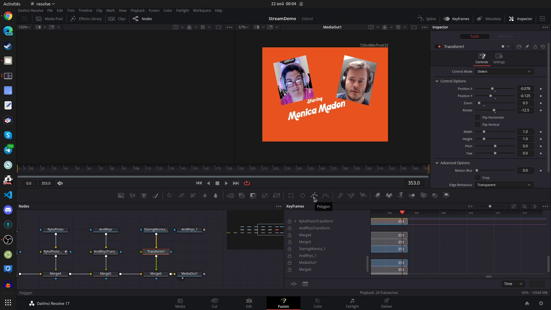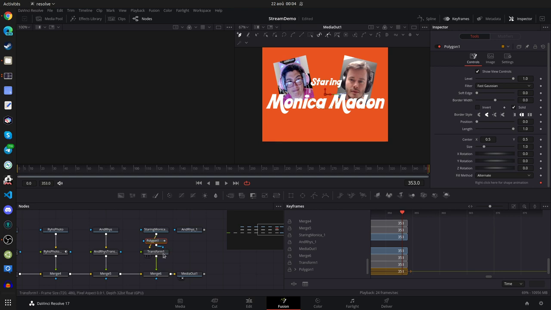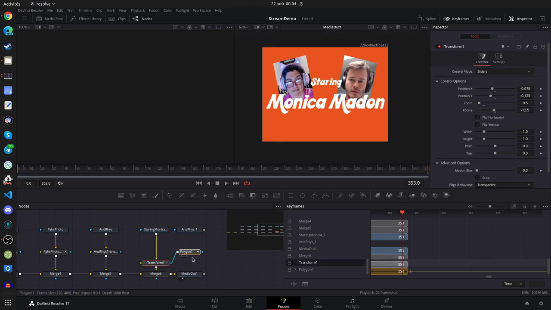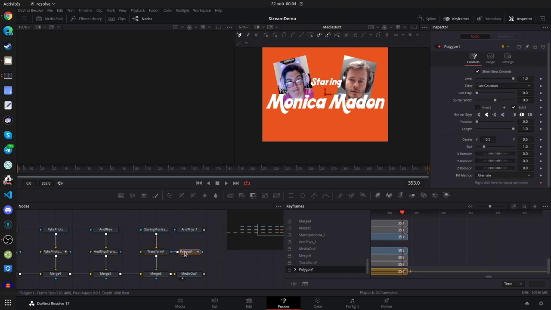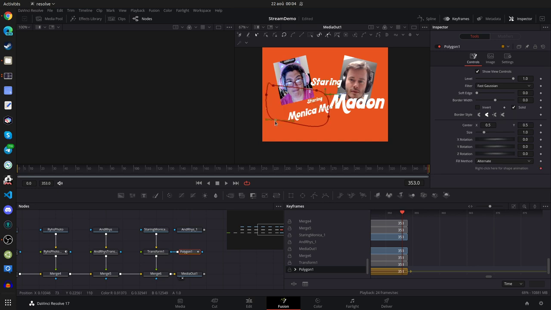I want a polygon mask. So I'm going to click on that. And now the polygon mask has appeared in the fusion node thing. This polygon I'm going to draw on the screen because I want to just keep Monica's name. Invert. Okay.